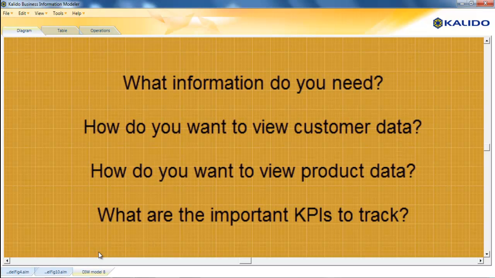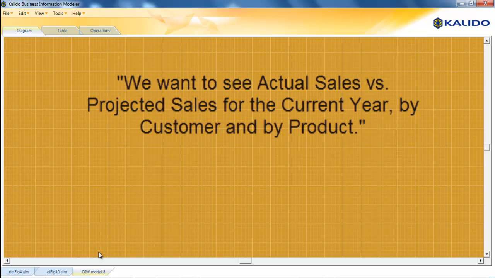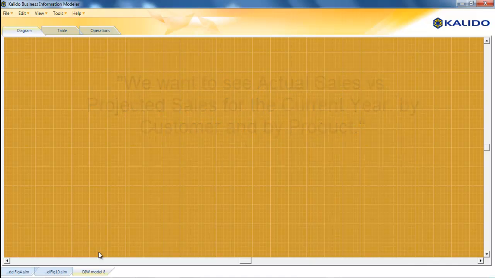How do they want to view customer and product? And what are the important key performance indicators they would like to measure against those important areas? Our business experts need to understand actual sales versus projected sales for the current year by customer and product. In BIM, we'd capture that as follows.